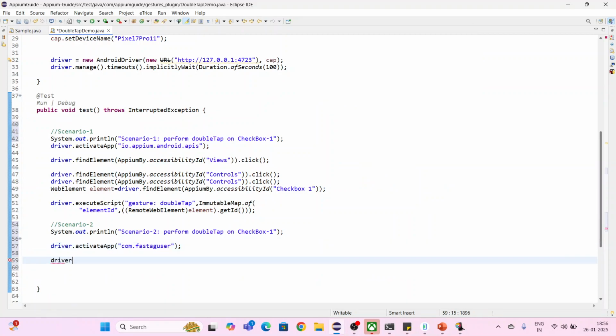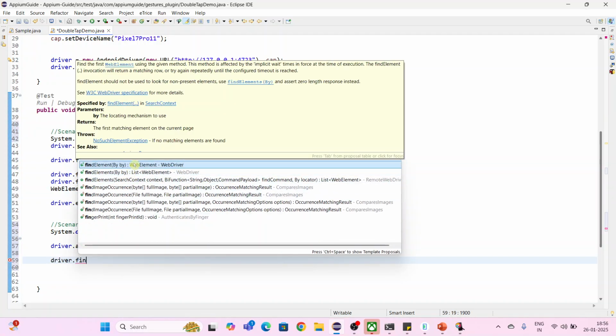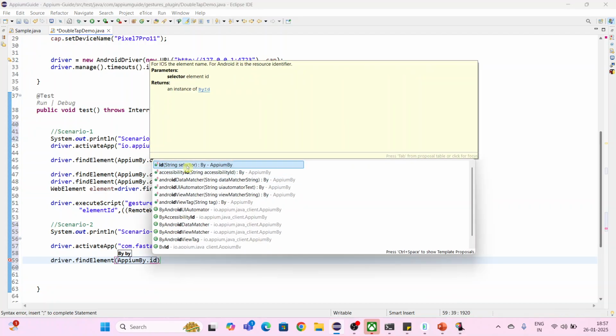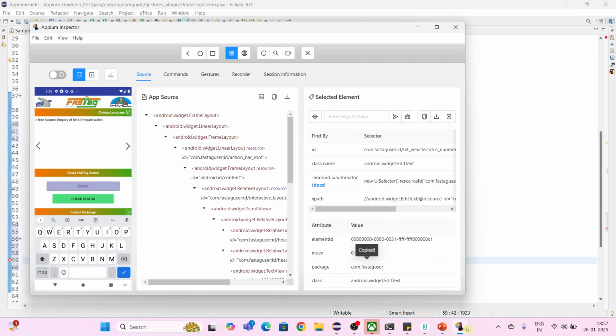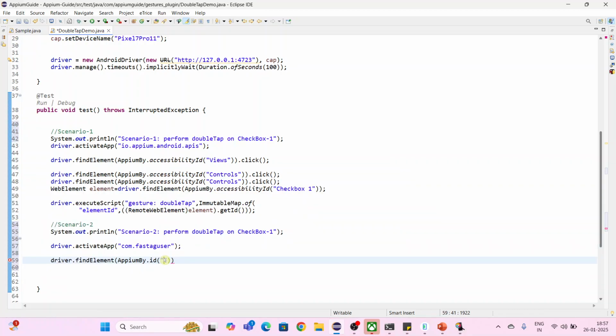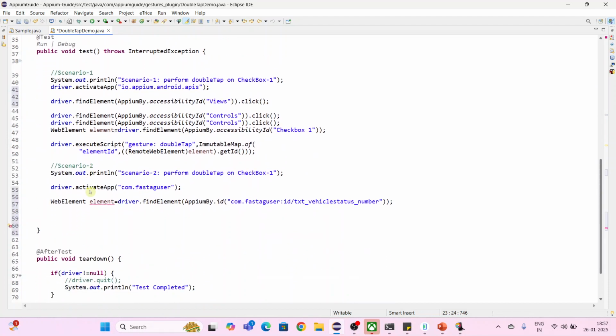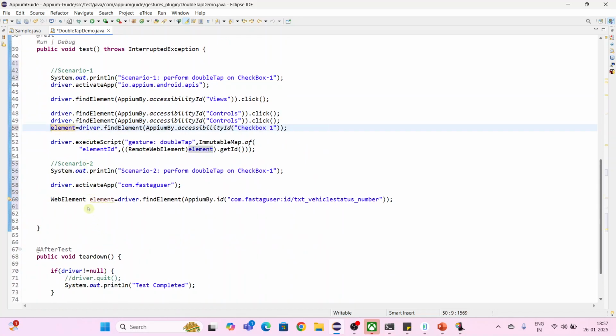Now I have to get the element ID. So I say find element, Appium by ID. The strategy I am using is ID here. The selector value I get from here, copy it and provide the value here. And I'll pass this to the web element, so that we can perform the double tap on this element. I create these variables outside the method. Just do the necessary changes here.